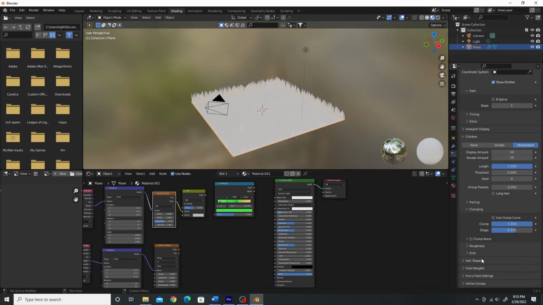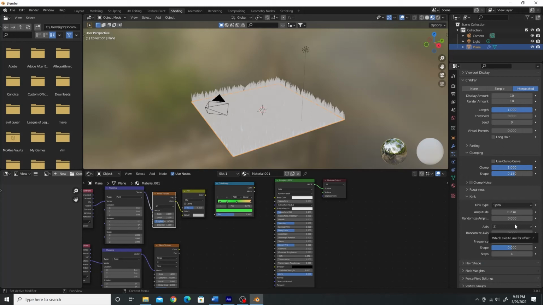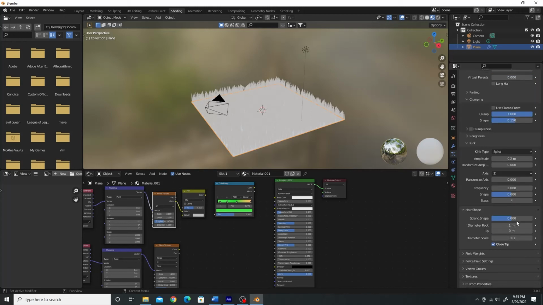Go into your kink down here, and we're going to change this from nothing to a spiral. And you want the hair shape to be at about 1.6.